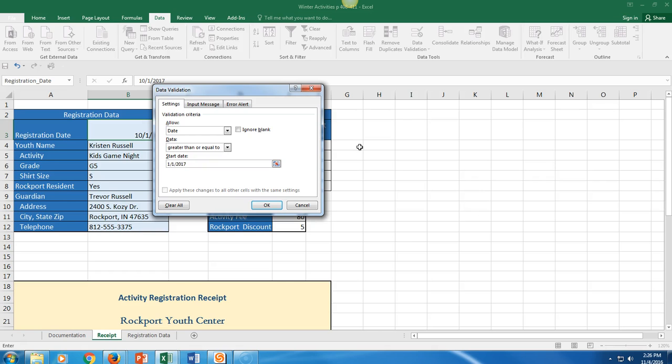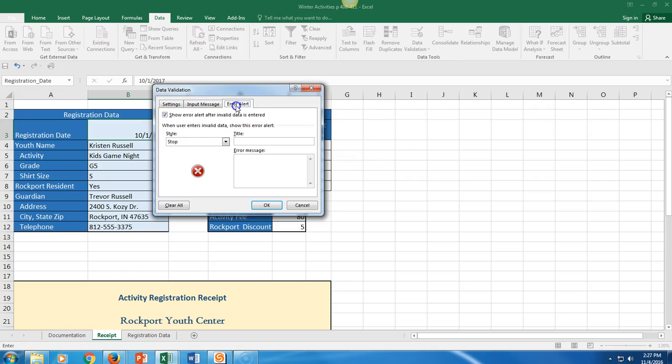In the data validation dialog box, click the Error Alert tab, which is right there. You use this tab to select the type of error alert and enter the message you want to appear. Make sure that the Show Error Alert After Invalid Data is Entered checkbox is selected. That's right here. Make sure the check is on. You want that one turned on. If unchecked, the error alert won't appear when an invalid value is entered in the cell.